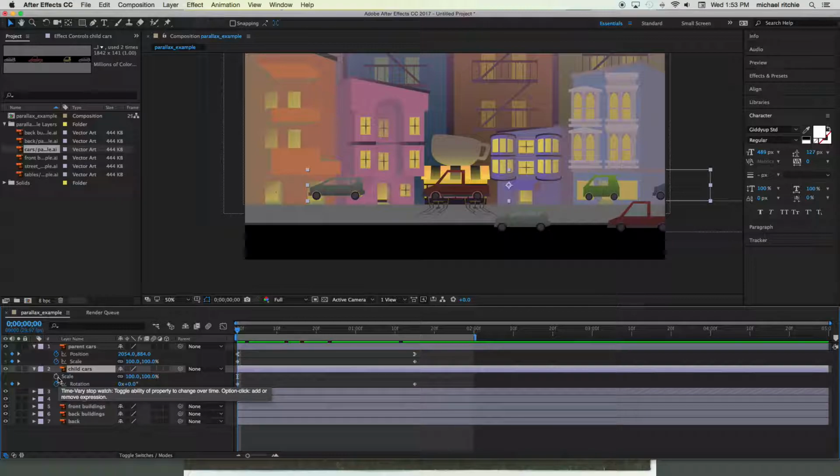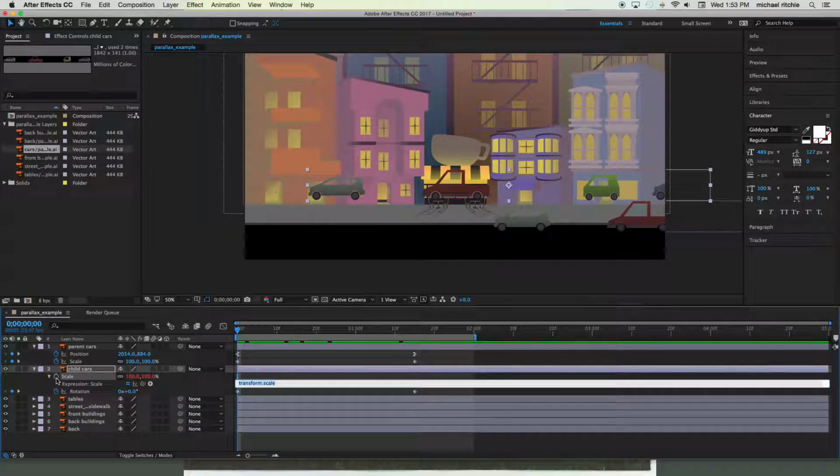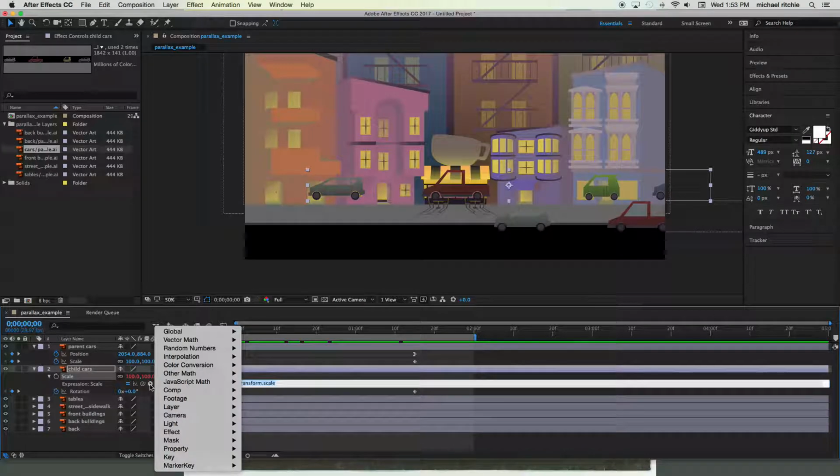If you hover over the toggle for your time varies stopwatch, your keyframe stopwatch, and hold down the Option button, it's going to be Alt if you're on a Windows machine, and then click on the stopwatch, instead of making a new keyframe, it'll open up your expressions section. So you can use this to connect to another property using the pickwhip like we did with parenting. You can also use the expression language menu, which we're not going to look at today.